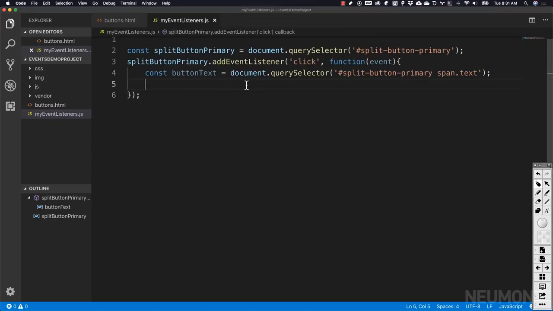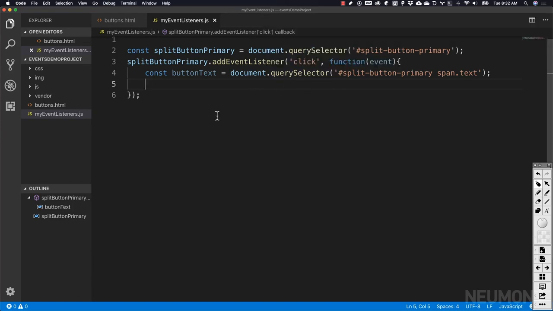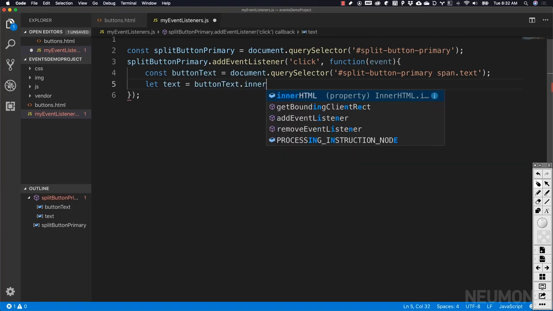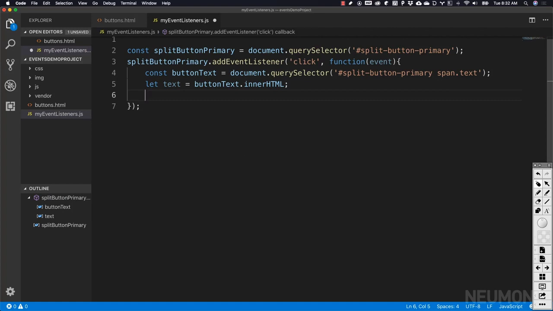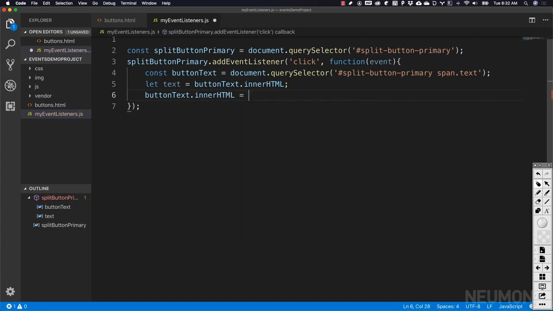And then what we want to do is we want to do something with that button's text. So we're going to want to go ahead and get a hold of the text from that button. So let's just do let text equal button text dot inner HTML. So now we've got that saved. And then let's go ahead and change the text. Let's do button text dot inner HTML equals, and then let's manipulate that text. And let's do text plus, and then we're going to go ahead and add something to it.